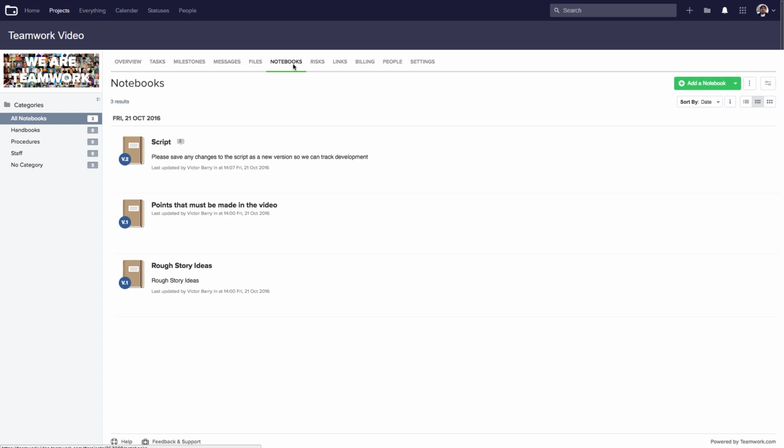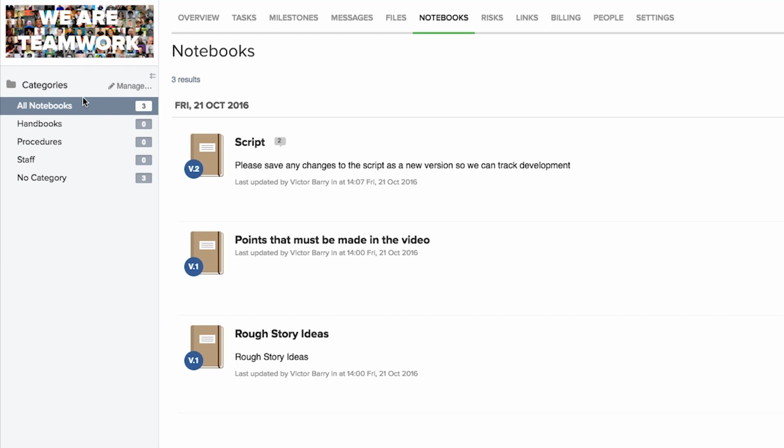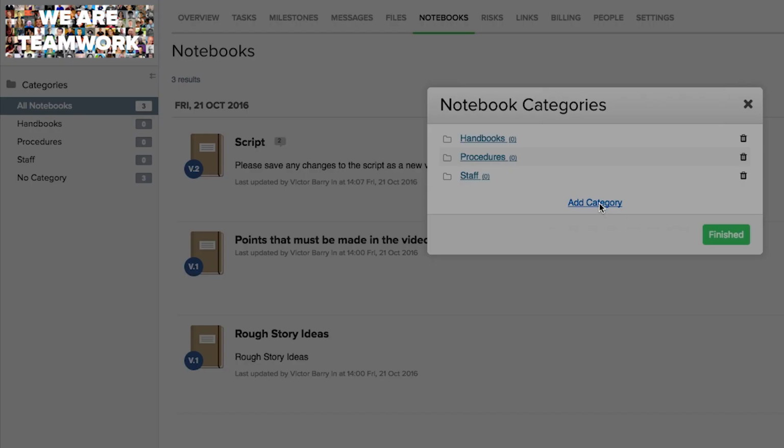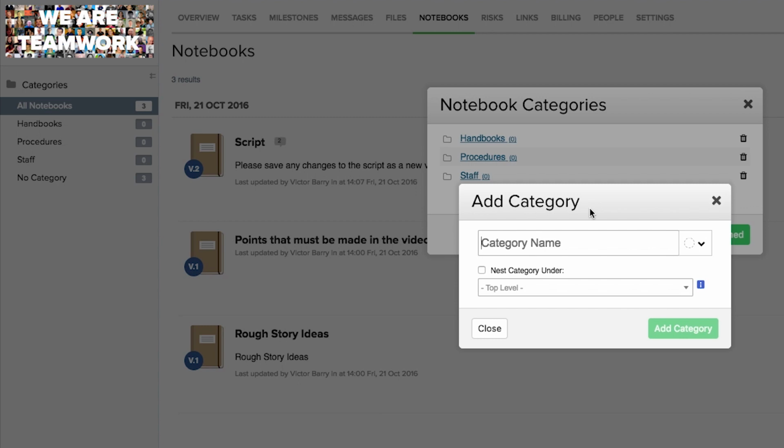Within the Notebooks tab, you can see here on the left hand side that we have our list of categories. So we can see the category name and the number of notebooks in that category. And if we want to add a new category, we can just go up here to Manage. And in the Notebook Categories pop-up window here, just select Add Category. And we need to give our category a name.